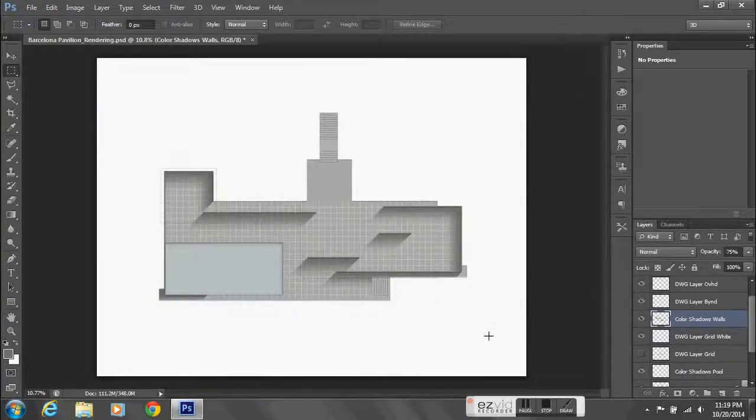So that's basically how you create a smart object with some filters, and also how you change line work from black to white.